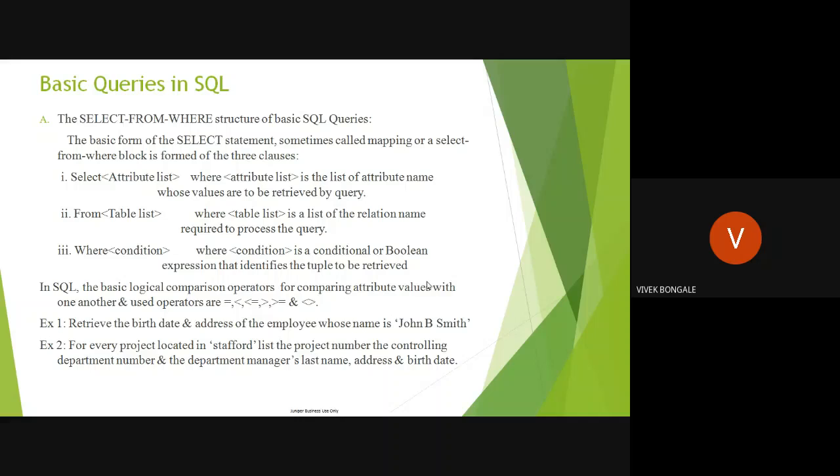The select from where structure of a basic SQL query. These three clauses, select, from, where, are going to be used to write a query. The select clause is followed by the attribute list. In the select clause, we specify which attribute values we need to retrieve. That attribute list we have to give in the select clause, right? The list of attribute names whose values are to be retrieved by the query.